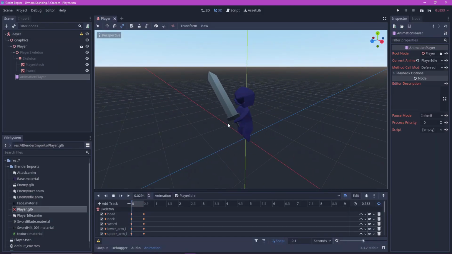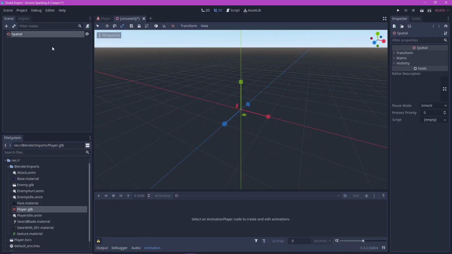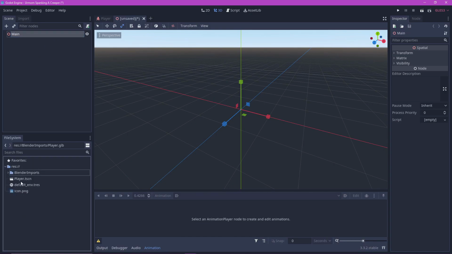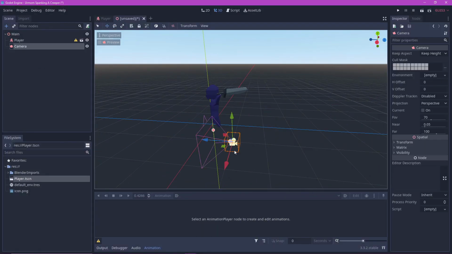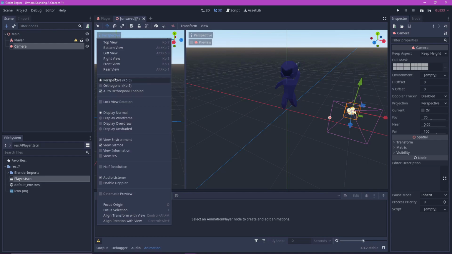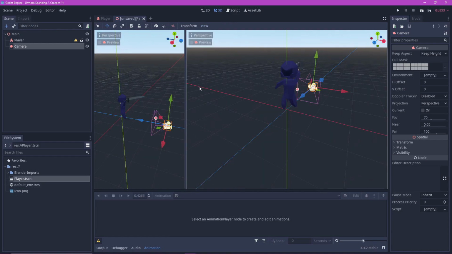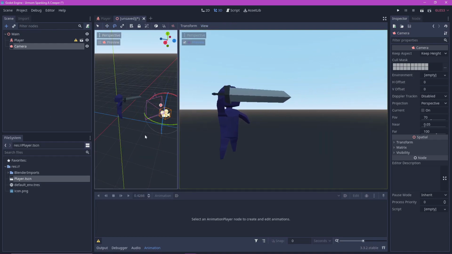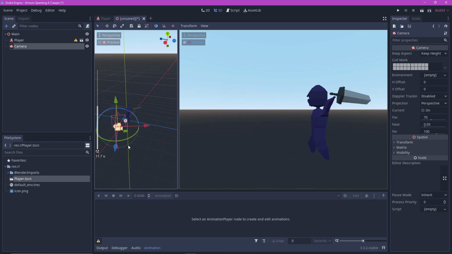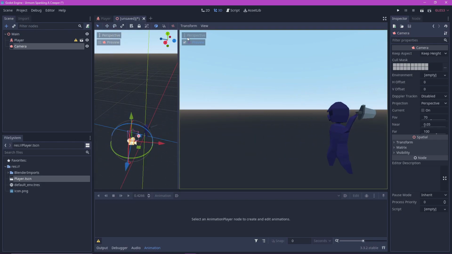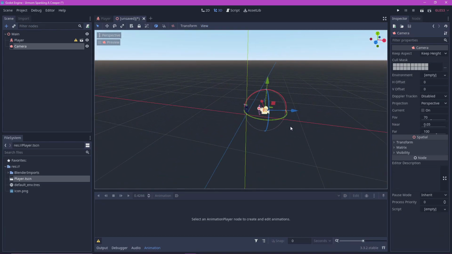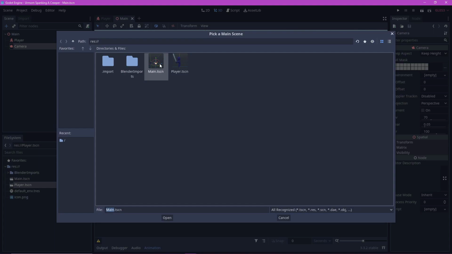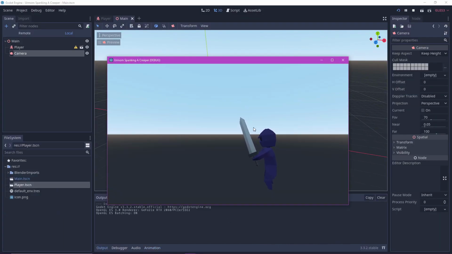Now let's make our main scene. Make a new scene and name it whatever you like. Now let's put our player scene as a child of the main scene. We also have to add a camera or else we won't be able to see anything. Normally we have to set up the camera so that it will follow the player. But since we're not gonna move in this tutorial, I'm just going to set up the camera so that we can clearly see what's happening. We can now try running our game. Press F5 and select the main scene as the main scene.